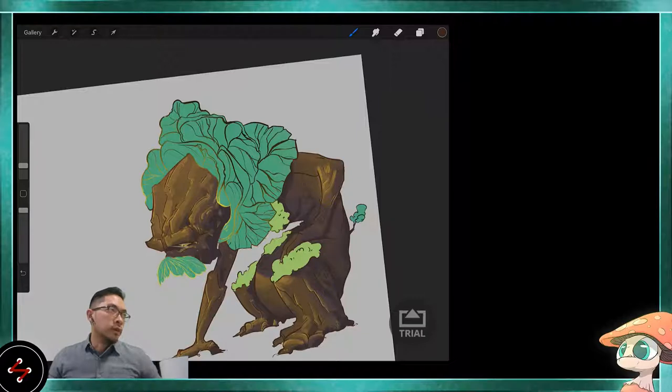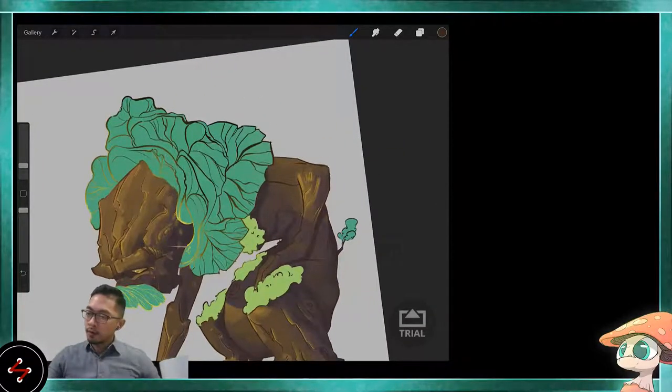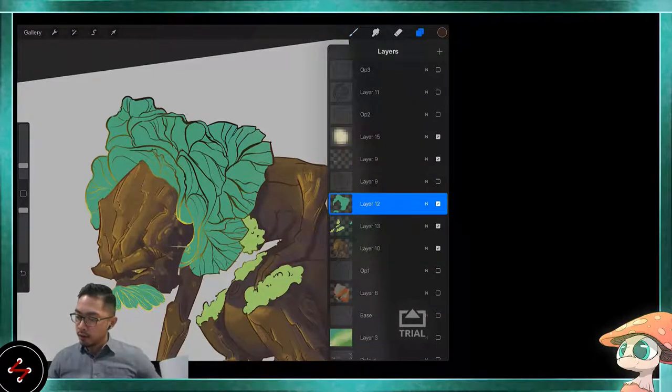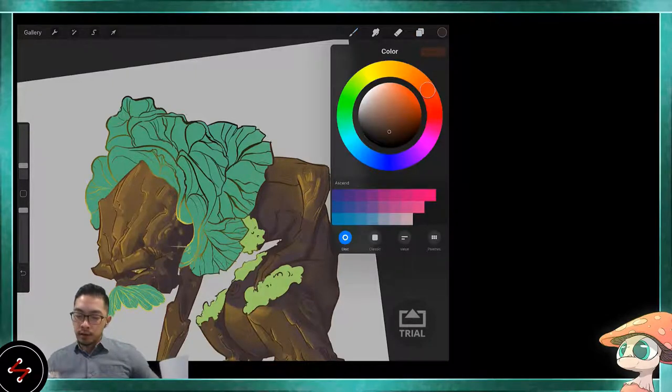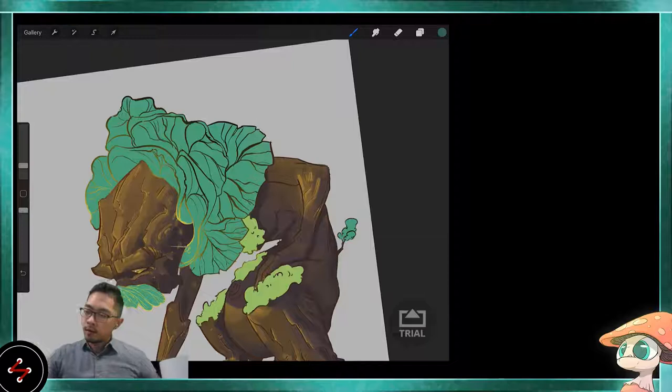So with the leaves now, I'm going to go into that specific layer. Again, it already has the transparent pixels locked, and now to pick the colors. So it's a nice place to start. Go with something a bit bluer, but just bring down the color quite a bit.